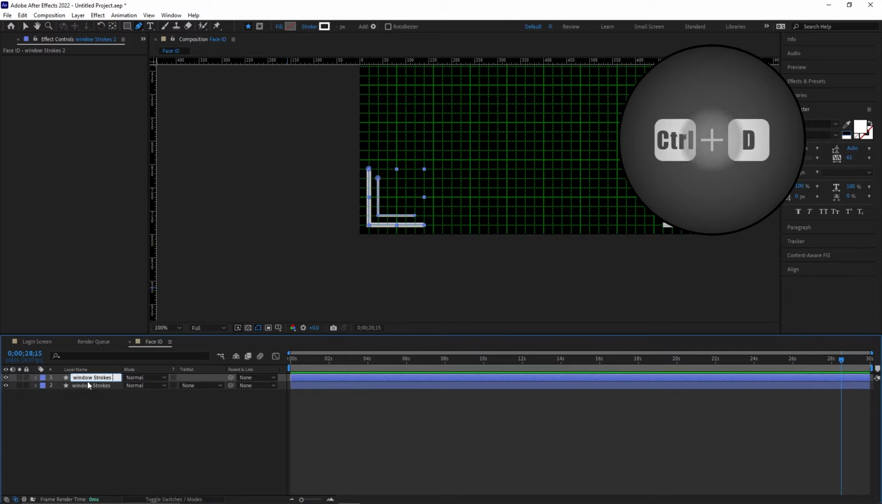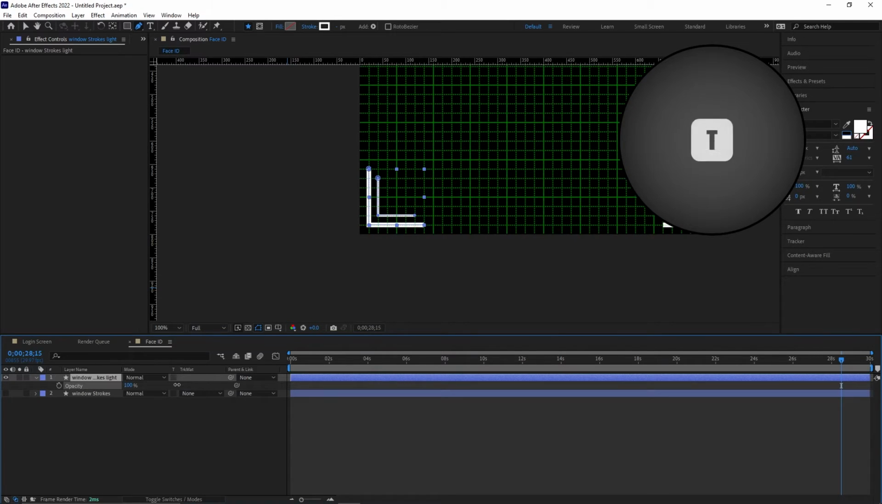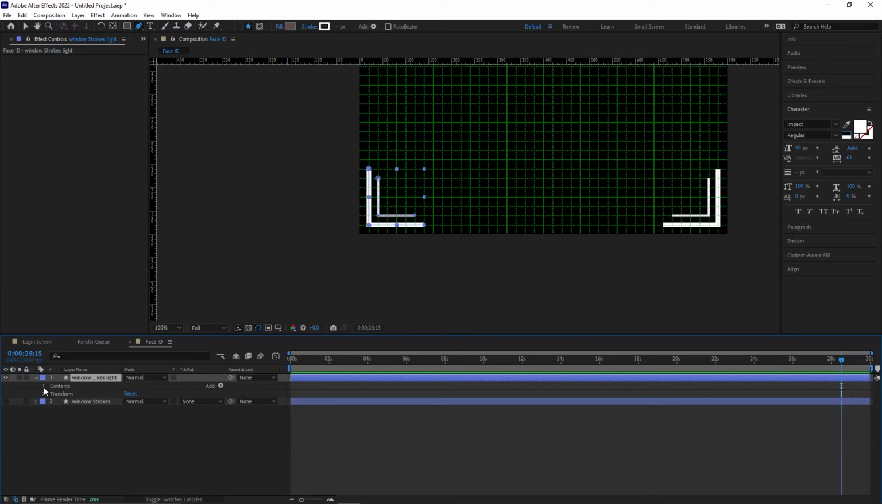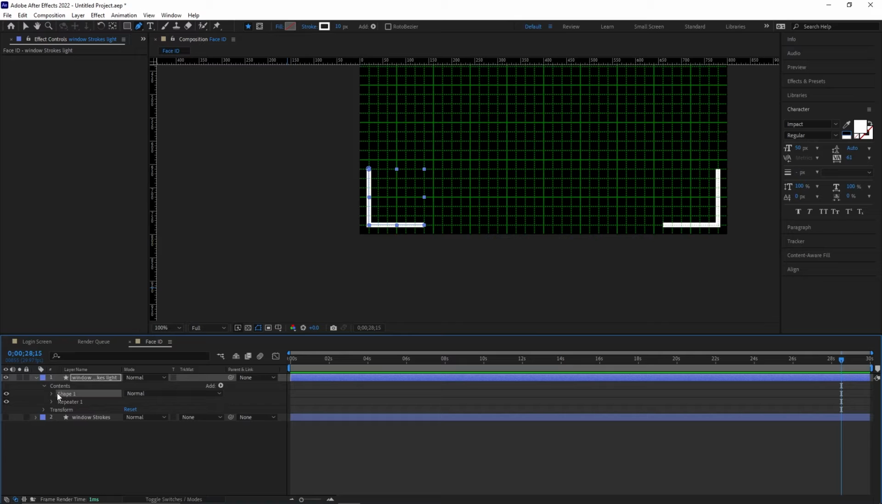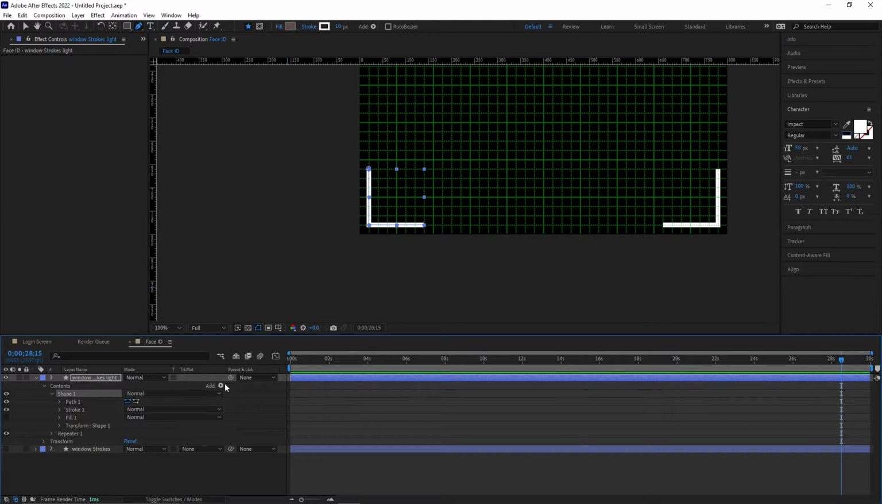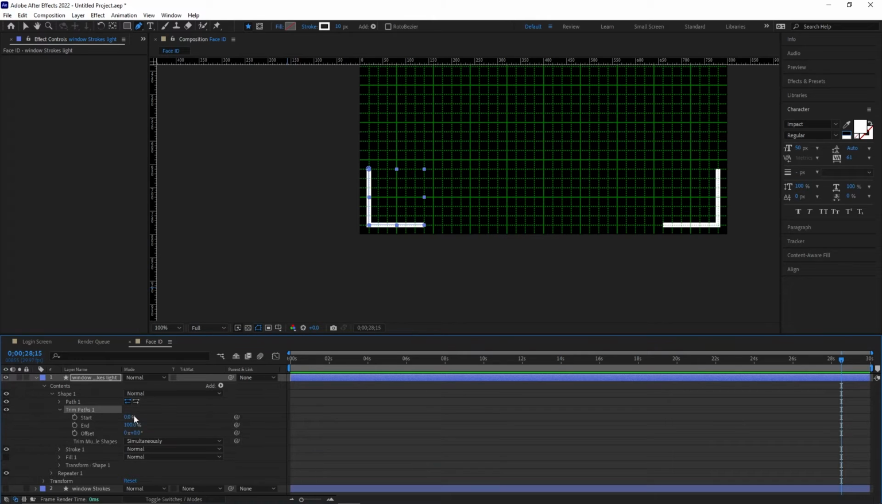With T on the keyboard, open the opacity submenu and change the opacity of the Window Strokes Light layer to 100% and the opacity of the Window Strokes layer to 50%. Delete in the submenu contents Shape 2 and add to Shape 1 trim paths. For this, click on Shape 1 and choose in the Add menu Trim Paths.